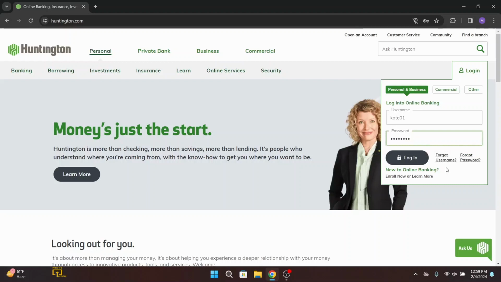Now in case you forget your username or your password, you can recover if you click on this link that says forget username or forget password. And if you are new to online banking, you can simply enroll now if you click on this link enroll now and follow the procedure to create an online account.